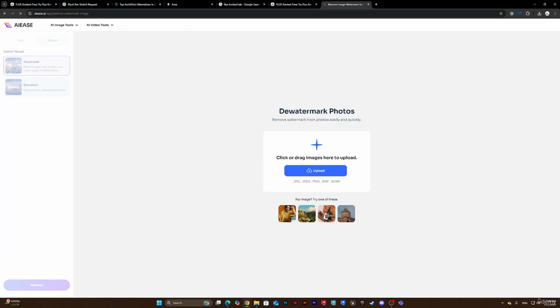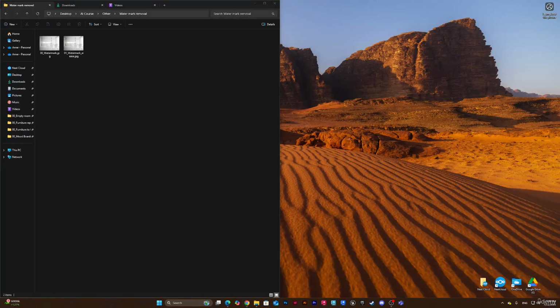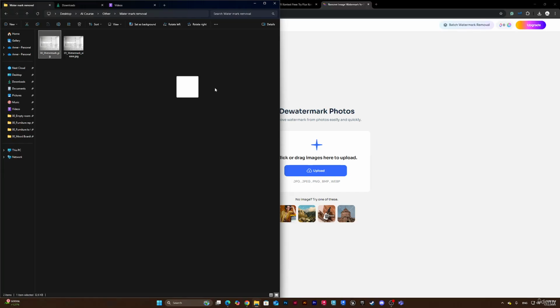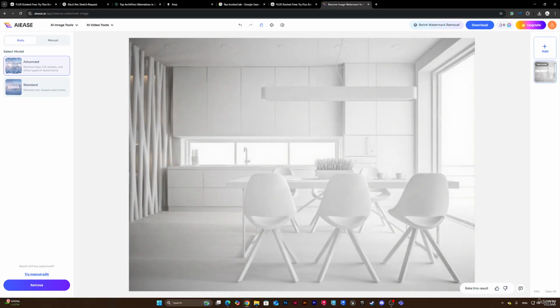And then I need to get my image, the one that has the watermark, and upload it here. It's processing. And voila, we've got the image with no watermarks, guys.